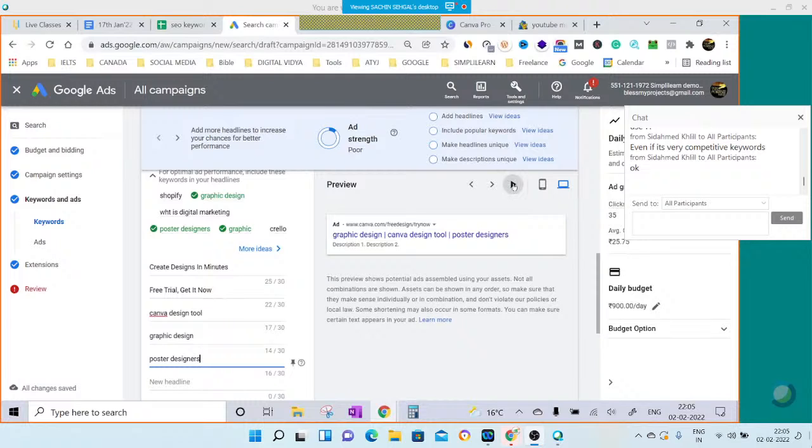If I just play it right now, my headlines would keep dynamically changing. If somebody comes in the morning, he would have seen this. In the afternoon when he came, the ad might be completely different because the headlines were different. But there is a very important setting: every time the ad changes, I do not want to change the Canva design tool. I always want Canva design tool on the first position, no matter what is shown on the second and third position.